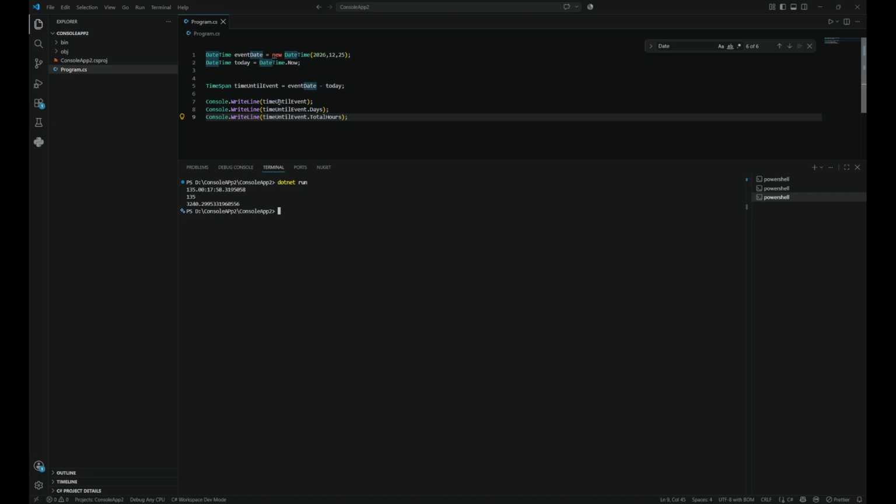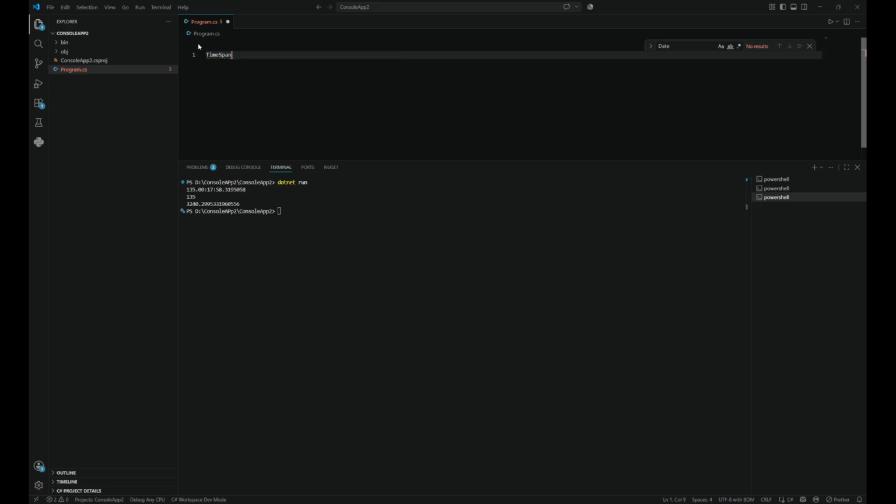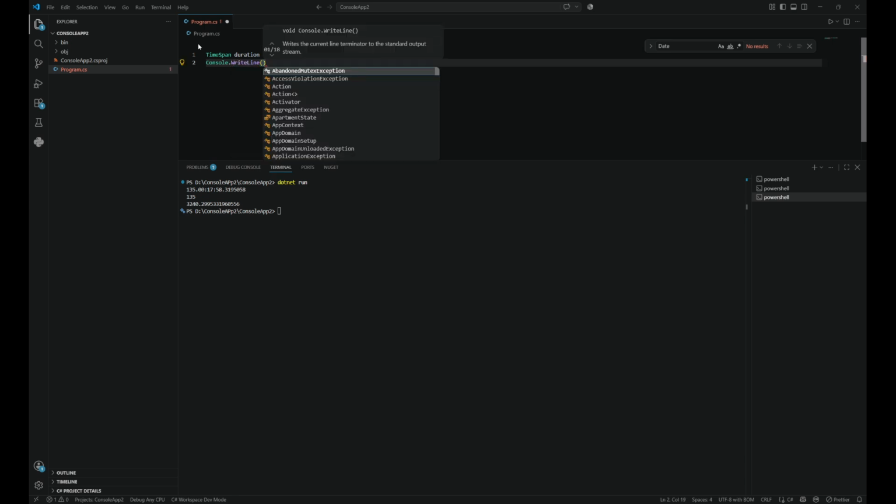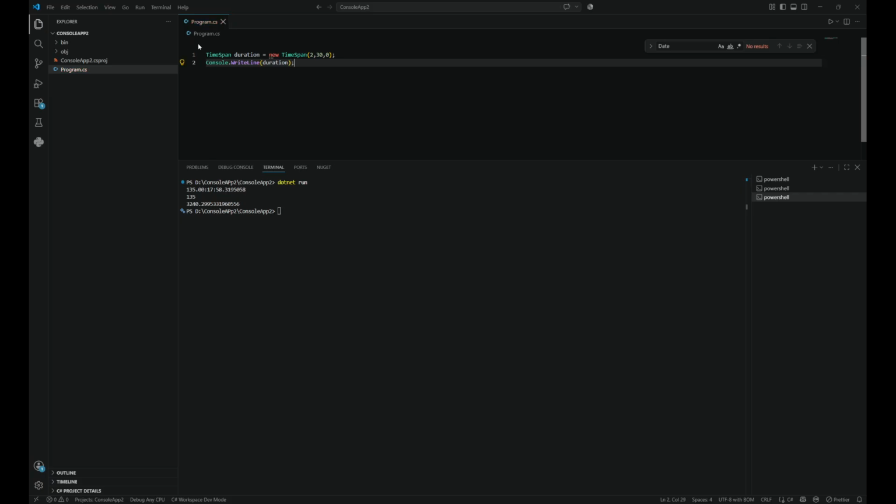And let's see creating a TimeSpan directly, okay? TimeSpan duration equals new TimeSpan, and then we're going to say 2, 30, and 0. So what does it mean? I'm going to explain it. Console.WriteLine duration here, and you can also create a TimeSpan using new TimeSpan directly without subtracting dates here. The first two means 2 hours and 30 minutes and 0 seconds. Genuinely useful for representing things like a meeting length or timers, right?